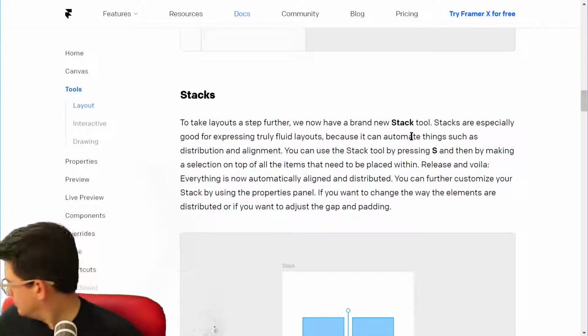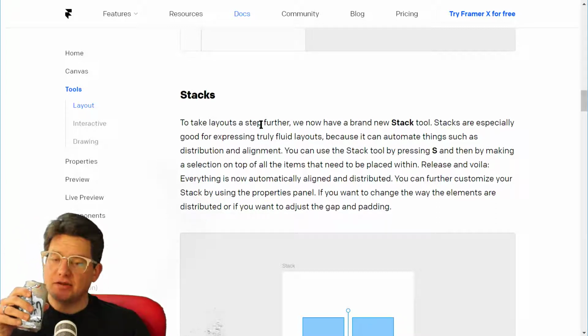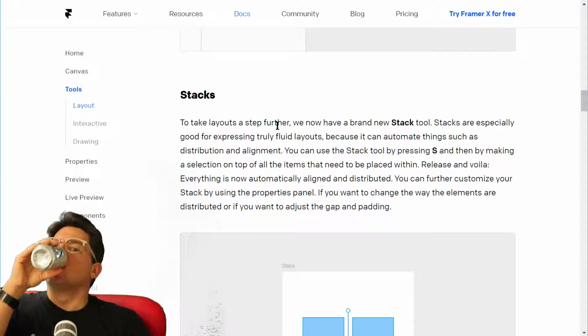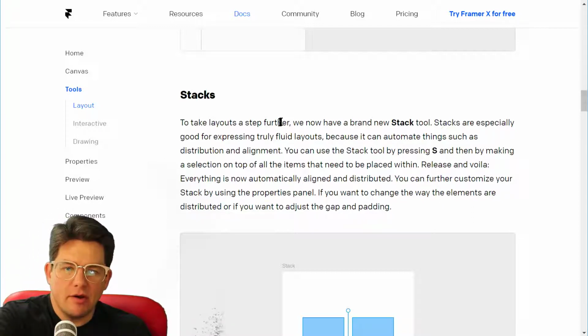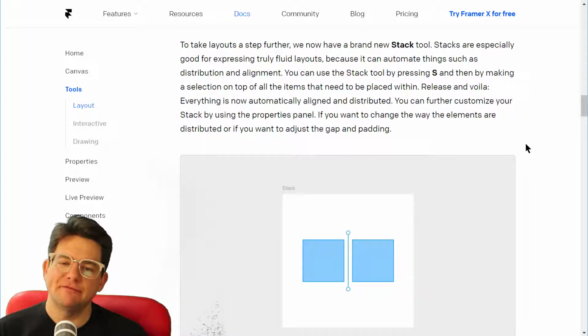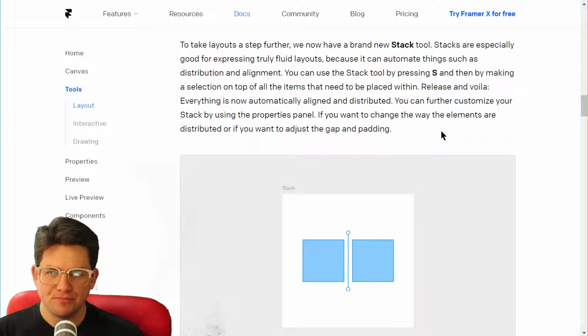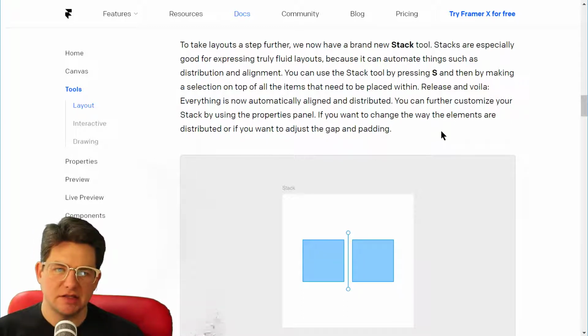Stacks. To take layouts a step further, we now have a brand new stack tool. Stacks are especially good for expressing truly fluid layouts because it can automate things such as distribution and alignment. You can use the stack tool by pressing S, then making a selection on top of all the items that you need to be placed within.